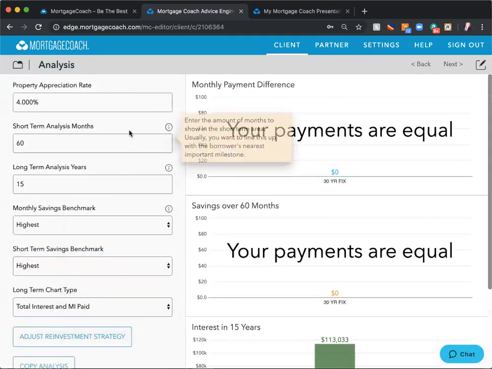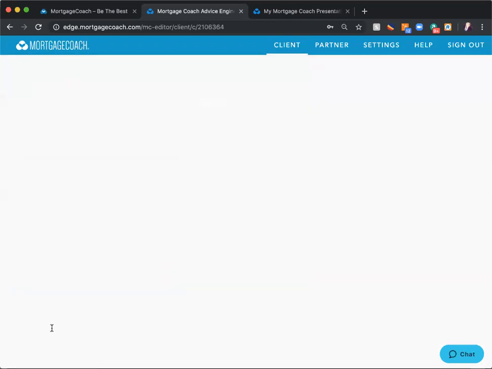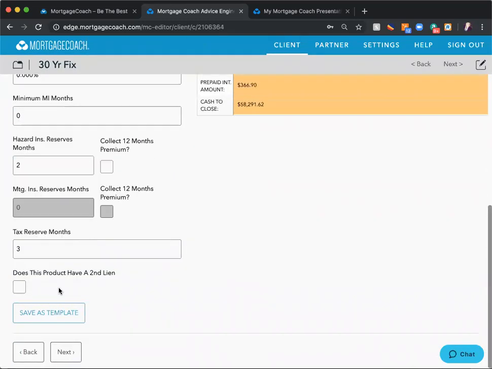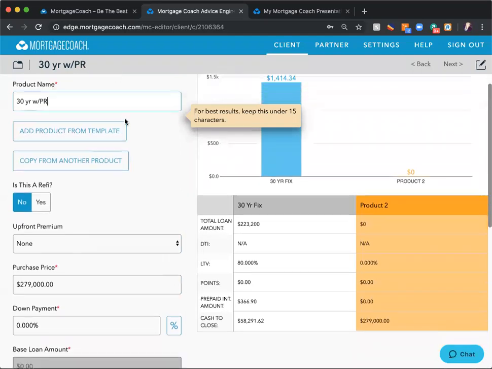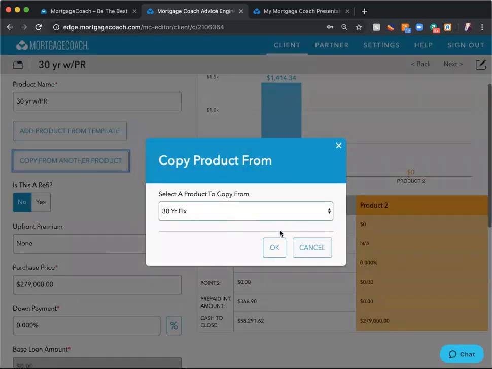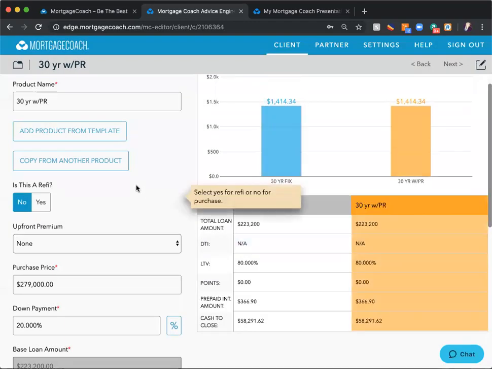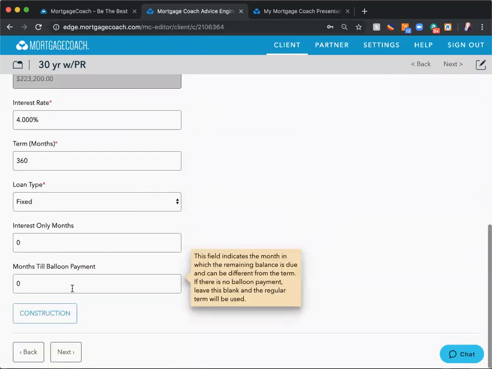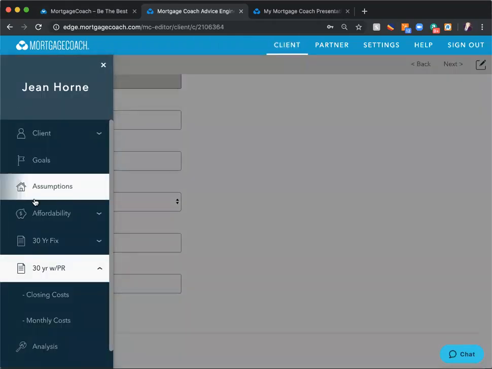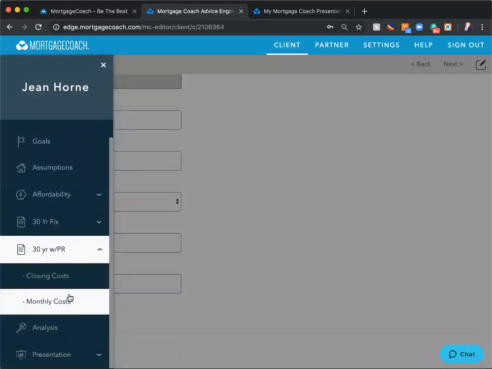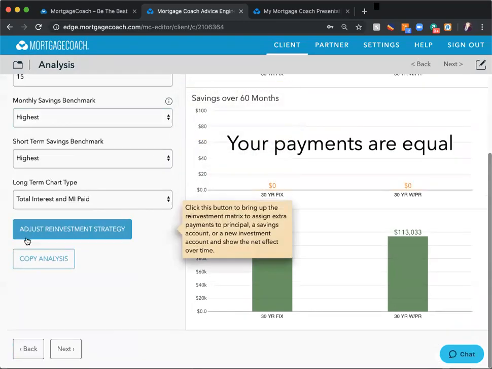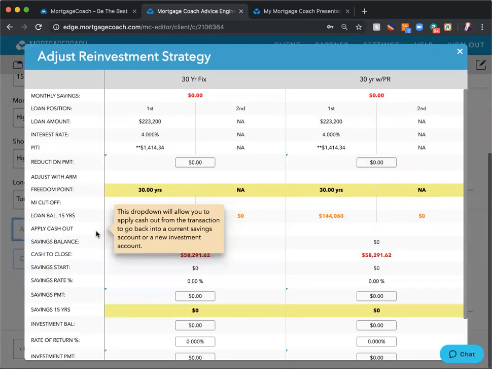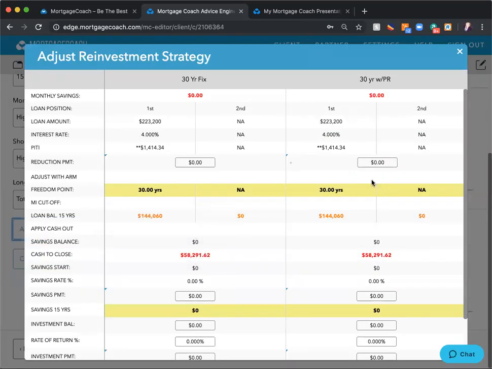The second one that I do, I'm actually going to add another product. And I'm going to do 30-year with principal reduction. I'm going to copy it from that initial 30-year fixed, so I don't need to recreate the whole thing. And then I'm going to go right into my analysis screen. This is where that work is going to be done.